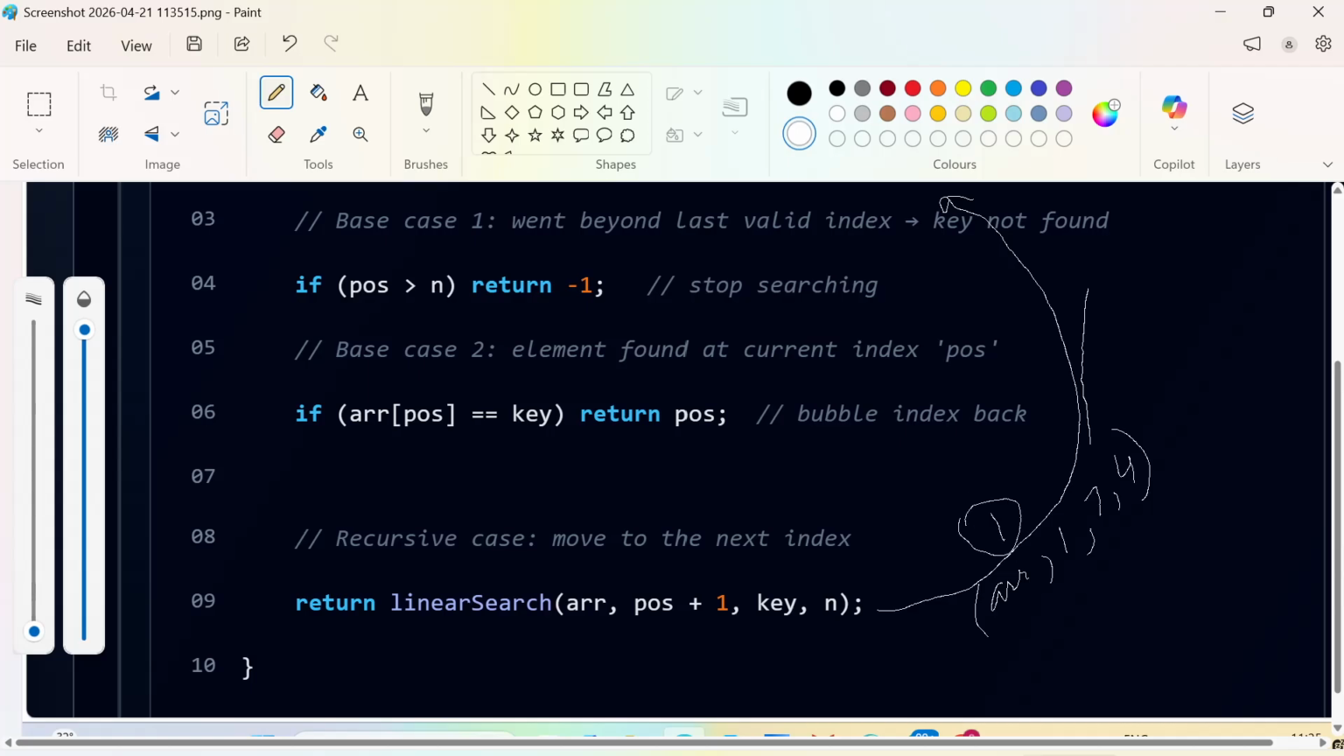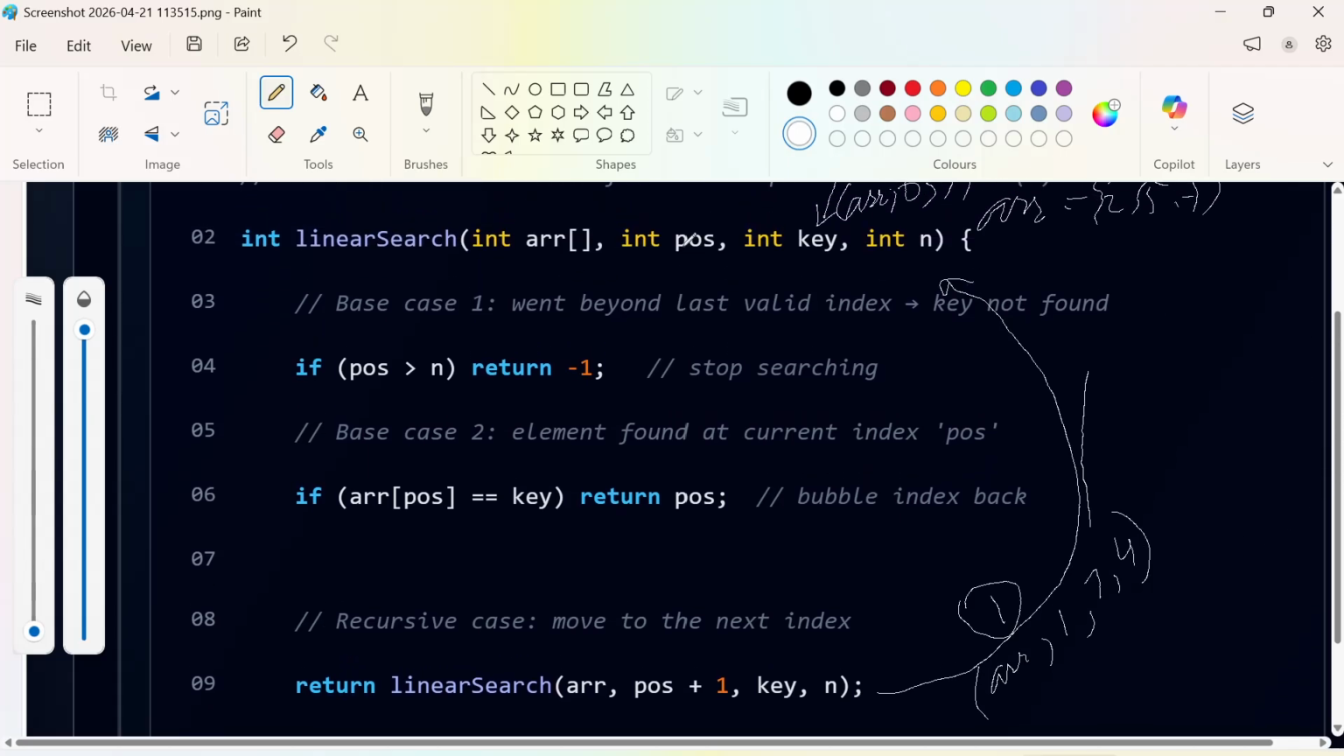This is the first recursive call, right? The control will come to the beginning of the method. Position is equal to 1 this time. Position is greater than n, it is false. Array of position is equal to key, it is again false. It will again call linear search with position is equal to what? This time it will again call with position is equal to, this is the second call, right? This is the second call in the circle.